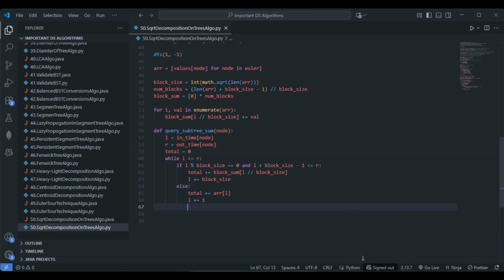I meant to say that we have already successfully built the square root decomposition, right? So this is fine. We have given L equals L plus 1. Finally, we'll return the total. So I'll just come here. Let me return total here. This is fine. Let me come out of this one entirely.